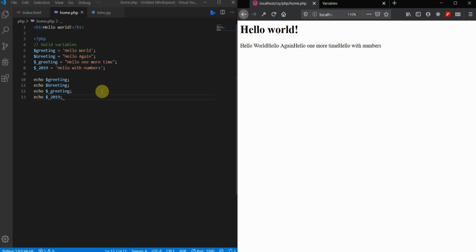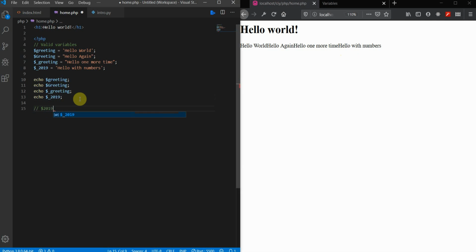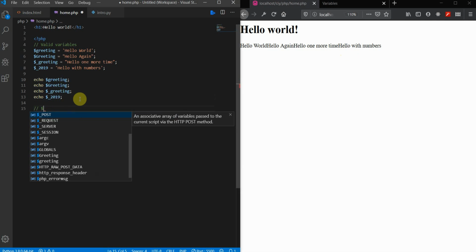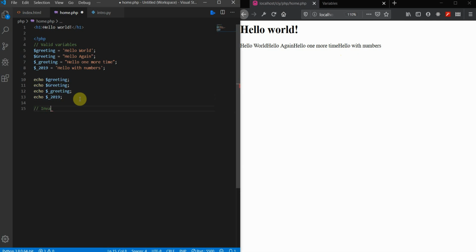And for PHP, the invalid variables. Again, you can't start with a number. So let's do a comment there, invalid variables. You can't start with a number like this. It will throw an error.